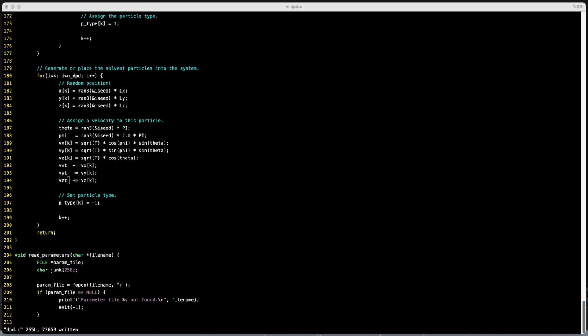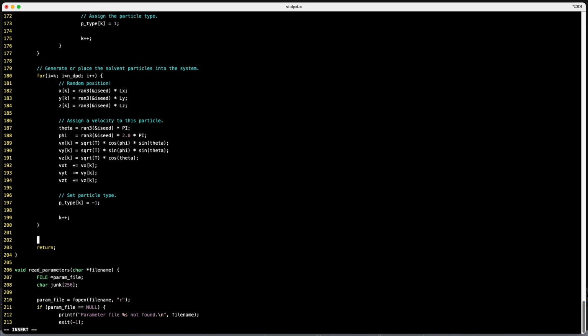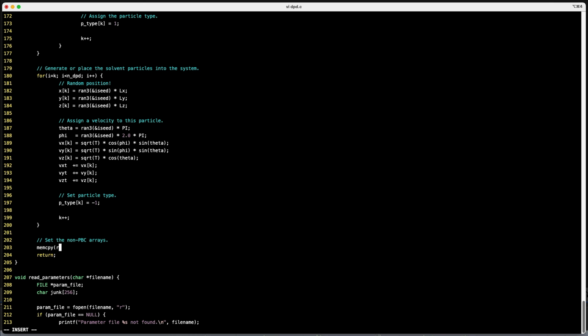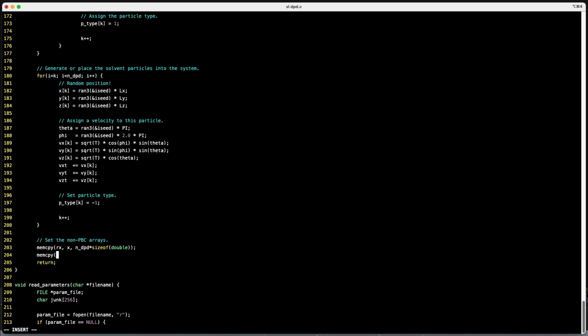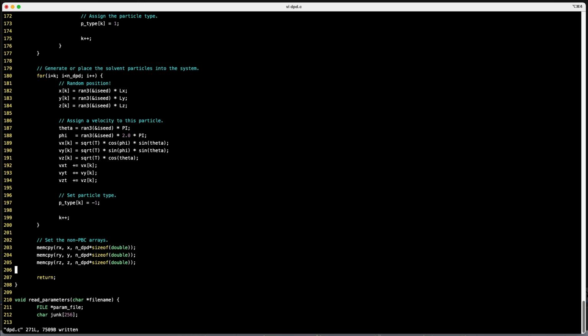All right, just a couple things left. We need to set our non-periodic boundary condition arrays, and this is why I love C, because this is a lot harder in Fortran 77. So set the non-periodic boundary condition arrays. Simple, right? We'll just copy to Rx the array X. We've got the size n DPD times size of double. So we've just copied that array. Maybe newer versions of Fortran have this feature, but I don't know. But this makes life really easy when you're using C. You can also initialize arrays in a similar way, a lot easier. All right, so we did that.